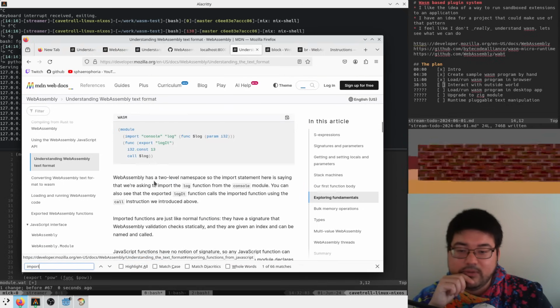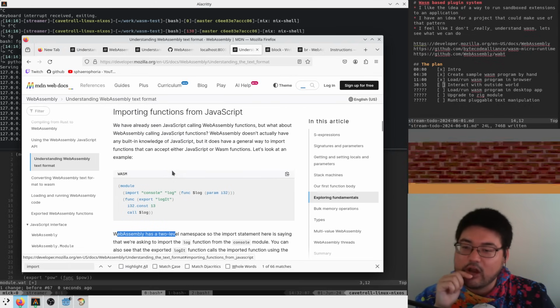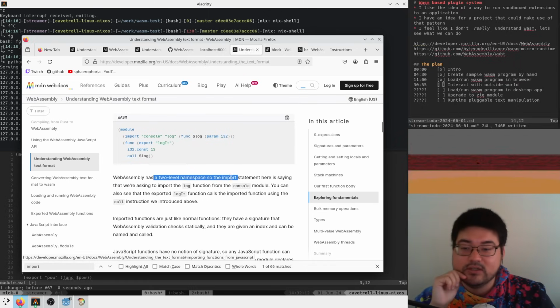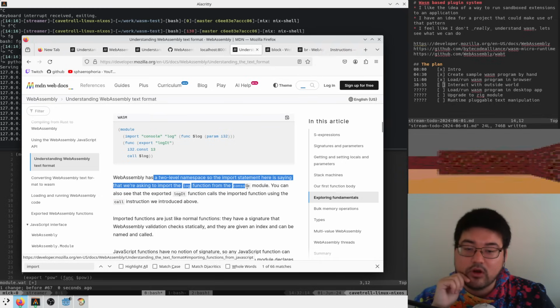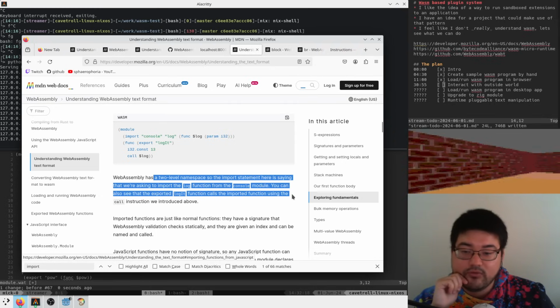WebAssembly has a 2-level namespace. Oh, I could have just read a little bit further, one sentence after what I copy pasted earlier. That would have given me a clue. 2-level namespace. So the import statement here is saying that we're asking to import the log function from the console module. You can see that the exported logit function calls the import function using the call.